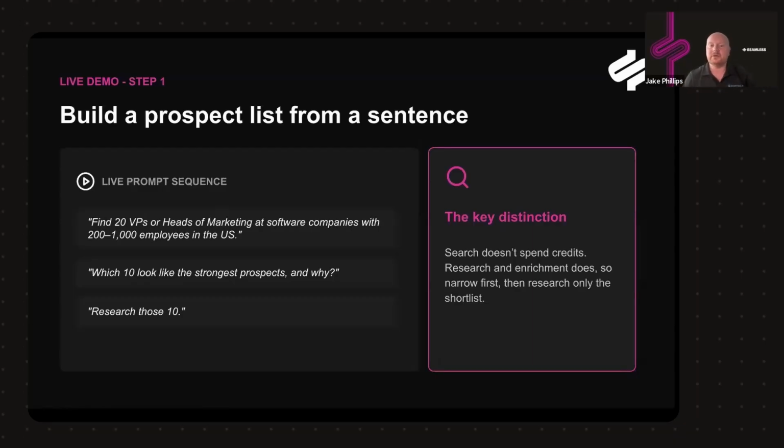Oftentimes you can download those. There are permission levels that MCPs also follow. They follow permissions of kind of what you can do within your CRM, so it can't really bypass that. But it can oftentimes pull back that data.